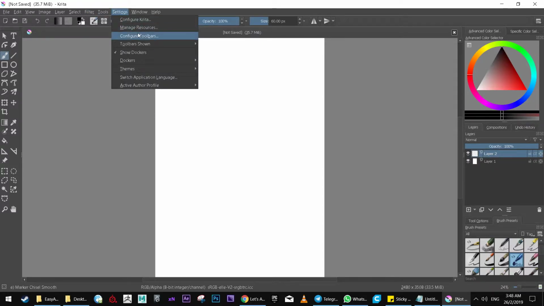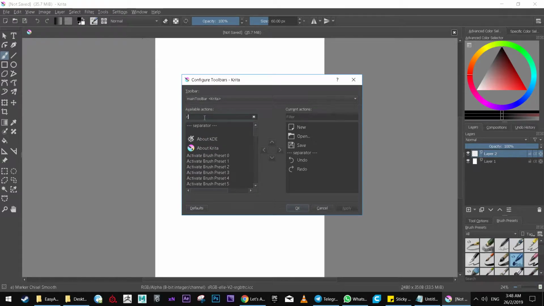Let's see. What was it? Oh, configure. You know what? On this here, I want to rotate canvas. Funny enough, they don't have something as basic as free rotate. So let me see if they do have that.